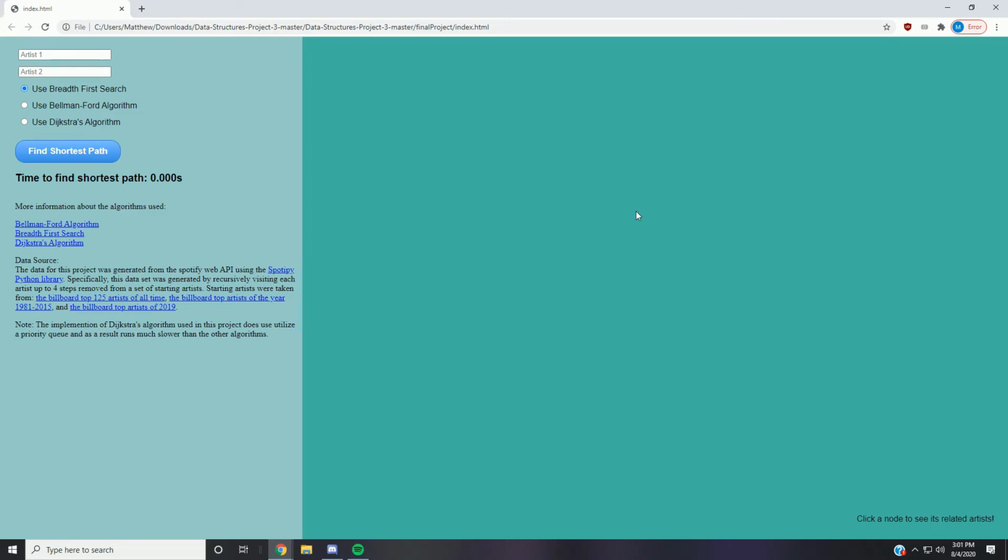For our project, we created a tool that allows users to compare the performance of various shortest path algorithms on a graph that represents the relationships between artists from Spotify. We used the Spotify API to collect data on artists, and we created a graph with about 18,000 nodes representing different artists and 120,000 edges representing connections between them.